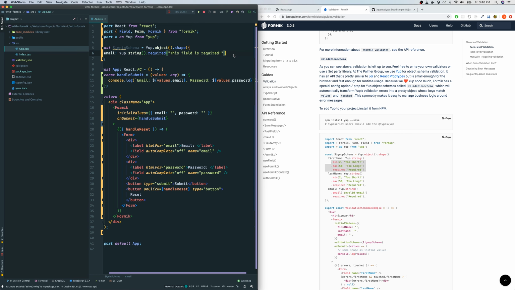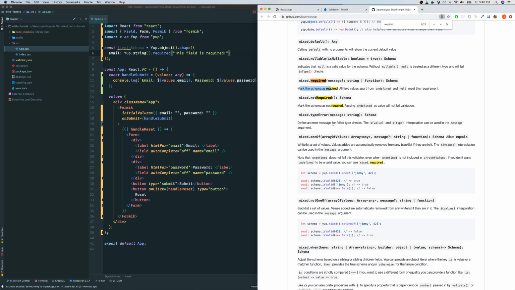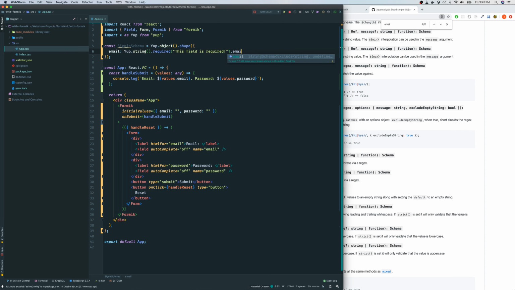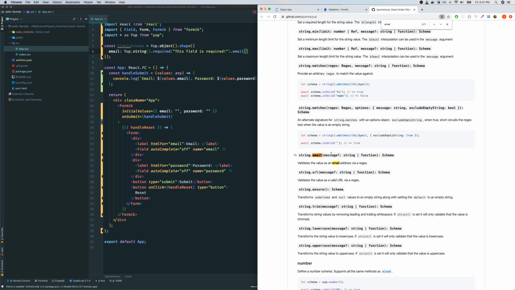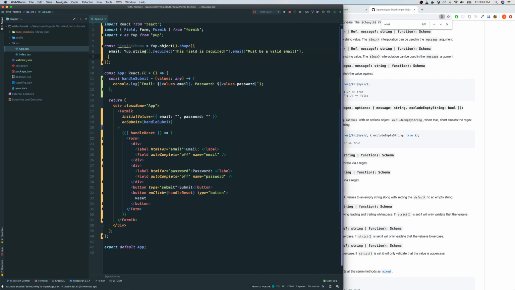We have another criteria for our email, and that is it must be a valid email. Now let's see if they have an email method here, and they do. It's only for strings, and we just gotta use the email method. It takes in an optional message parameter. If it failed this, we're gonna tell the user that this must be a valid email. All right, that's it for our email.